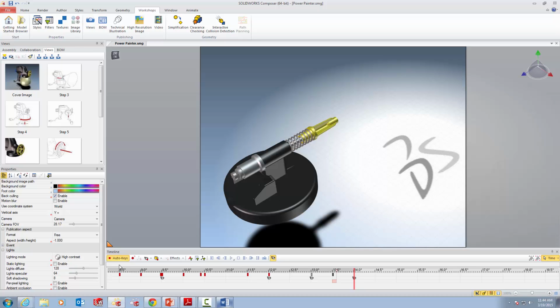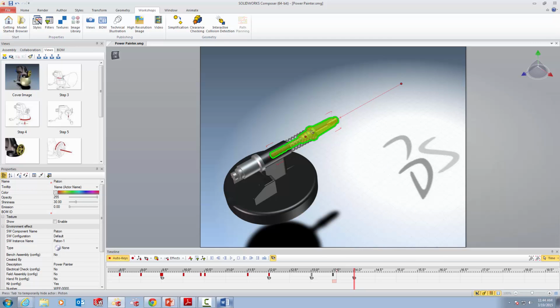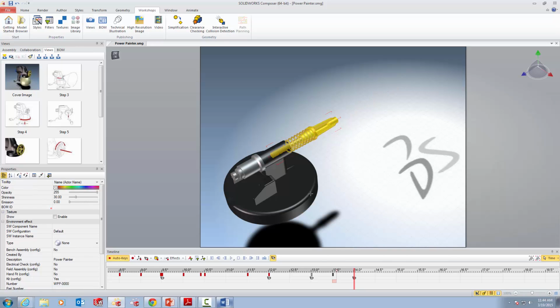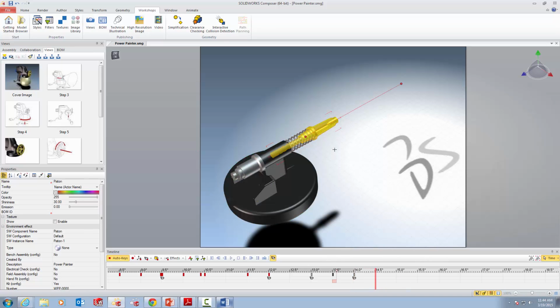Now always have this auto key turned on, because what auto key does is it automatically creates keys as you're moving parts within your assembly. So in this case, I'm going to select these two parts, Control select, and I'm going to say set location key.